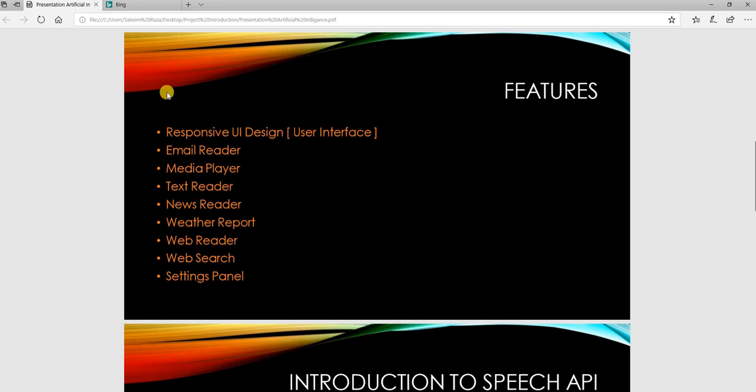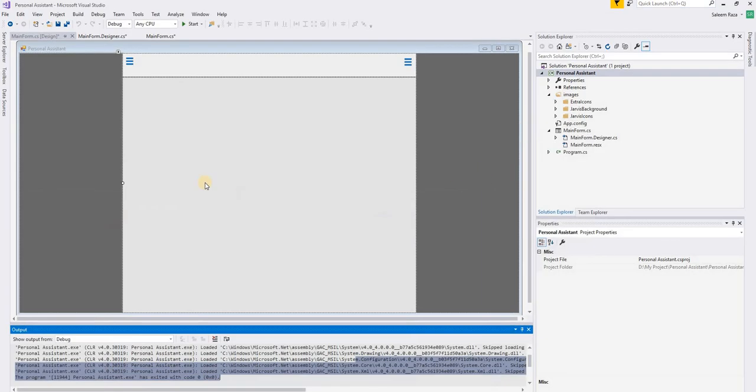Hi everyone, in this session we are going to make our buttons, the menu buttons for our application. For this we need 8 buttons: email reader, media player, text reader, news reader, weather report, web reader, web search, and setting panel. Okay, for this we are going to open our previous project.